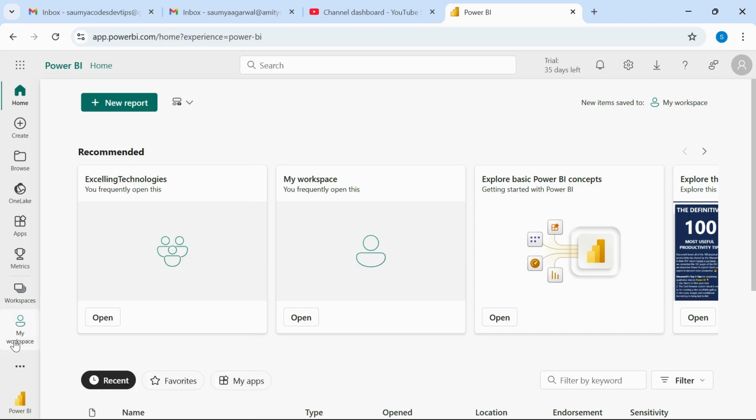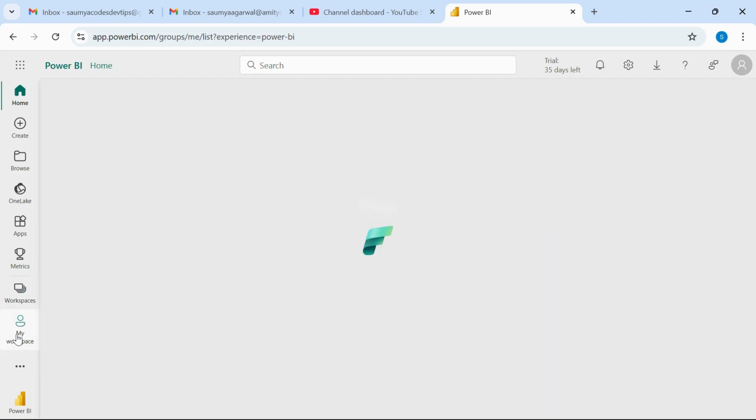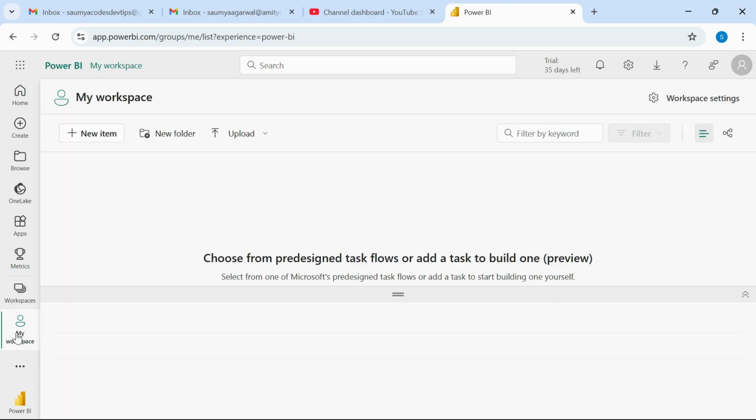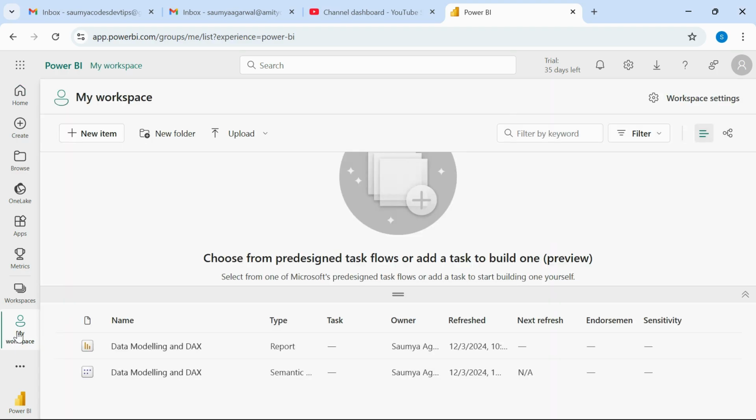The next kind of workspace is My Workspace, where we publish reports for our own purpose, to save them as a personal reference. So this is the personal workspace.